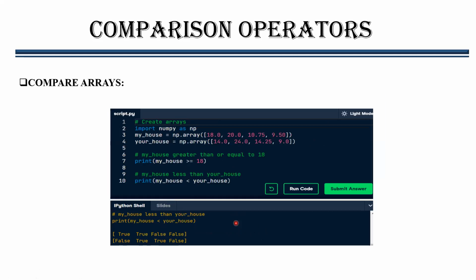So, comparison of operators. Compare arrays. First of all, we will import numpy as np. The list my_house is converted into an np array, and your_house is also converted into an np array like this. If I want to compare my house and your house, we will use the Boolean operators, Boolean signs like greater than, equal to, less than, and so on.